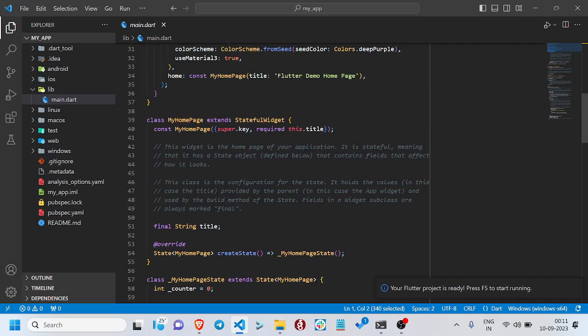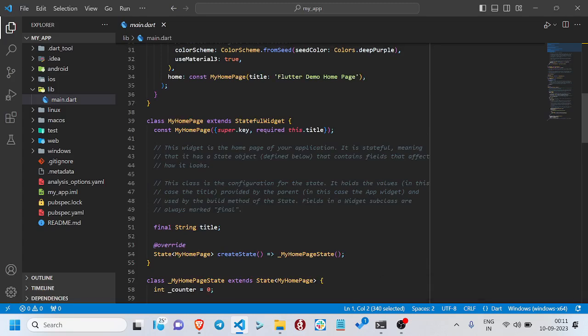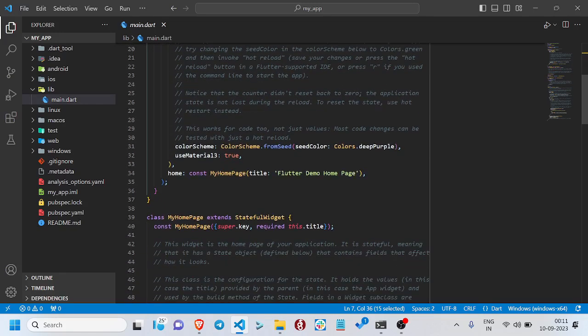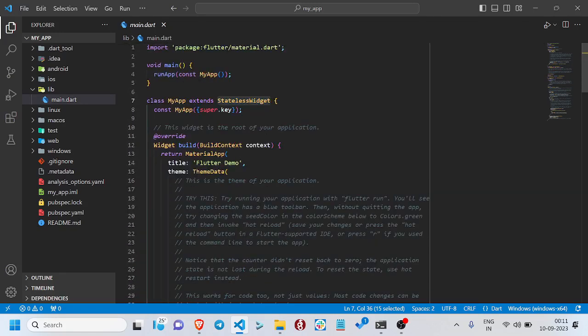So this is the default main.dart file. We'll create our own dart file. Okay. We'll see how widgets work. You can even see these things, like stateless widgets, stateful widgets, all those things.